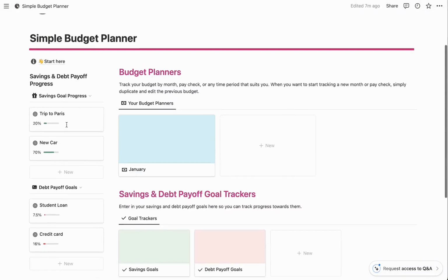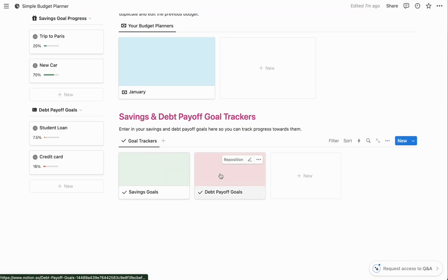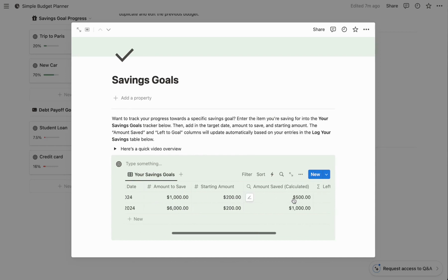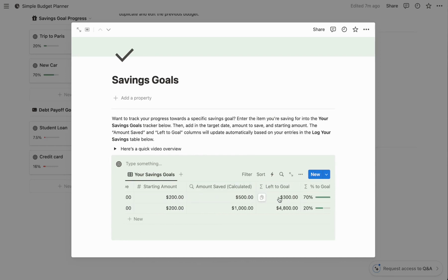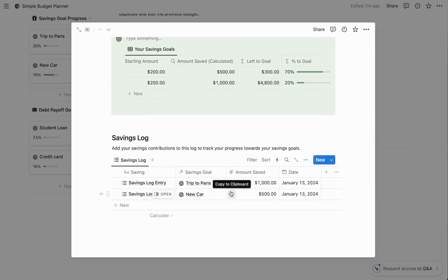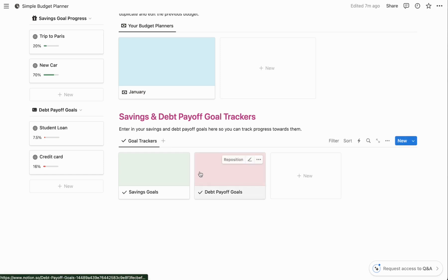Another part of this planner is the savings and debt payoff goals tracker. Here you can enter in the savings goals and the amount you want to save in total, and if you have a starting amount, and then it will calculate the amount saved, the amount left to goal, and the percent to goal based on the entries in the savings log. The debt payoff tracker works the same way.